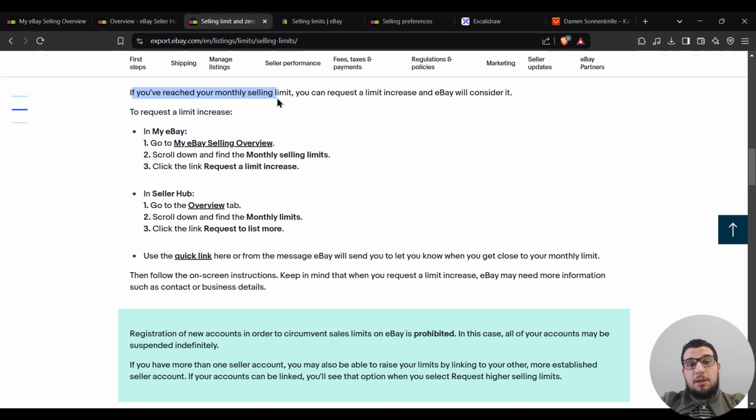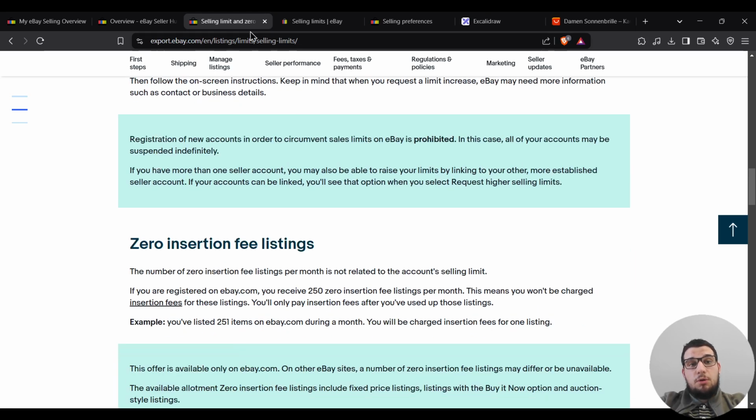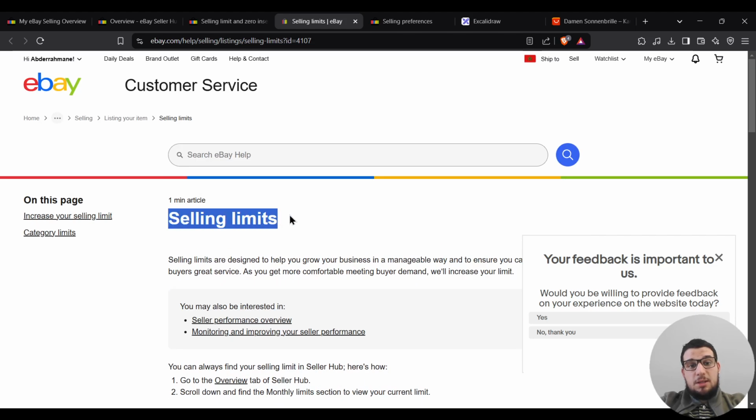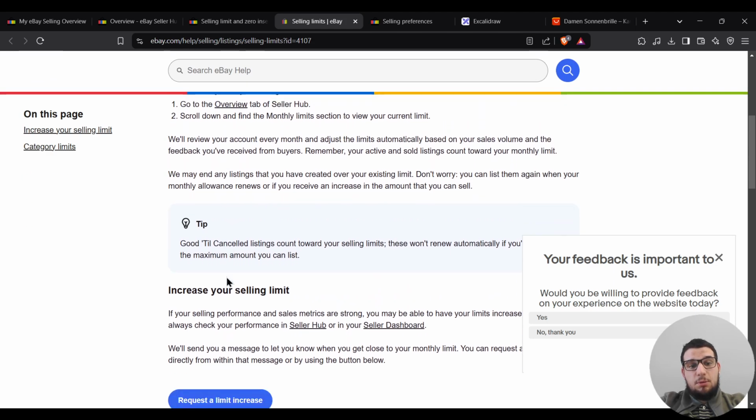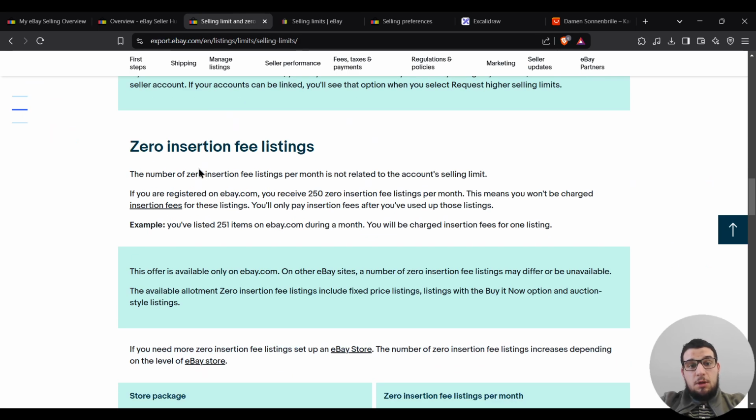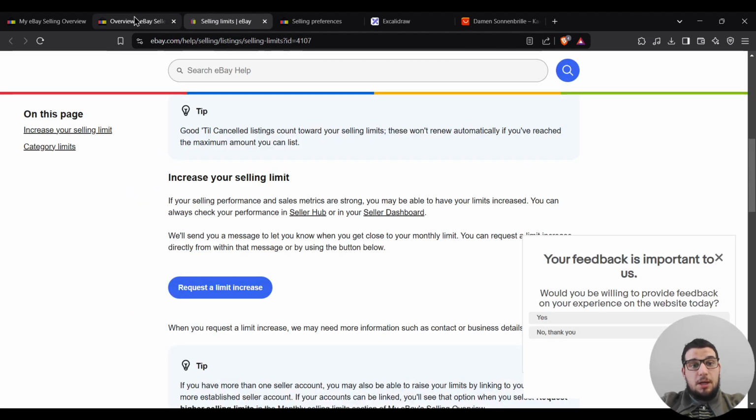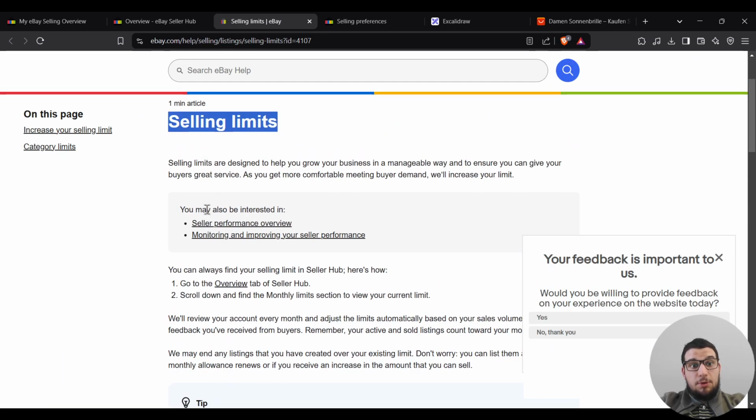If you reach your monthly selling limits, you can request a limit increase and eBay will consider it. To request it, go to the eBay seller overview, or you can go to this link and click request a limit increase. You can find this link by typing eBay selling limits in Google, and you will find it right here. Pretty simple. We've also talked about zero insertion fee listings. I'm not going to talk about this anymore. Let me just cover this page right here.